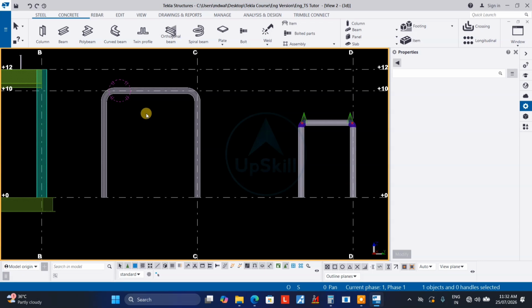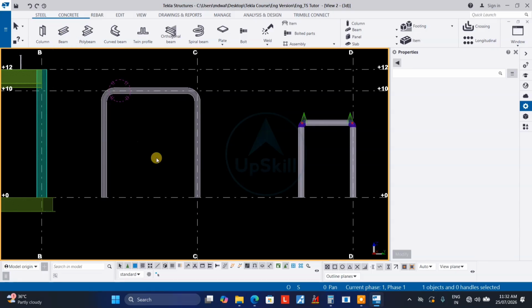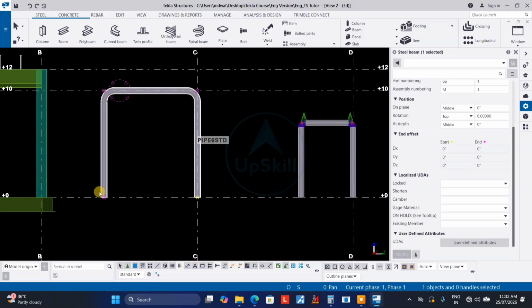Okay, because once you create this one, you cannot make it like this from the beam profile without a poly beam. So you need to decide previously what you are going to do.